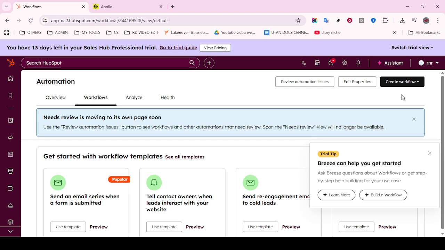And there you have it, a comprehensive guide to creating a workflow in HubSpot. With these steps, you can harness the power of automation to enhance your efficiency and drive your business forward.